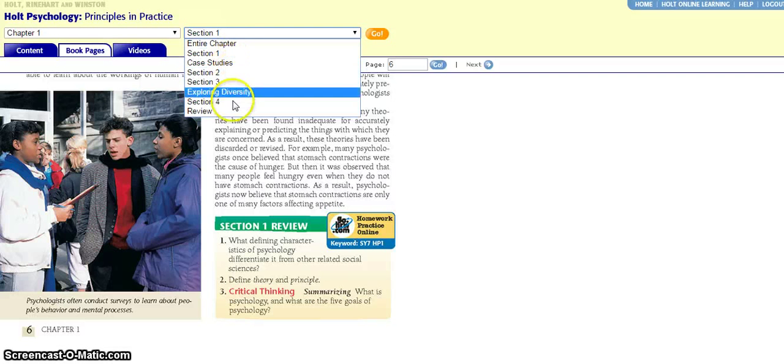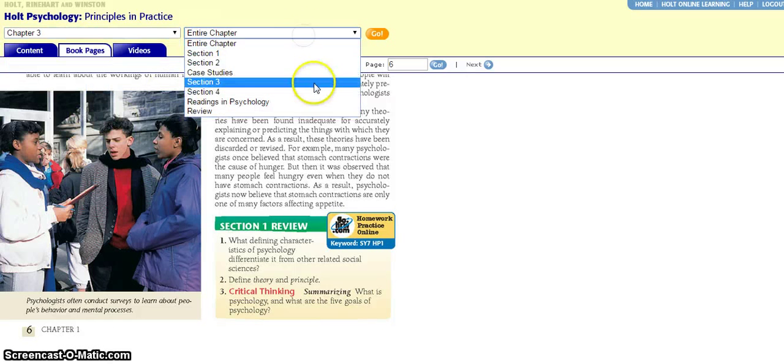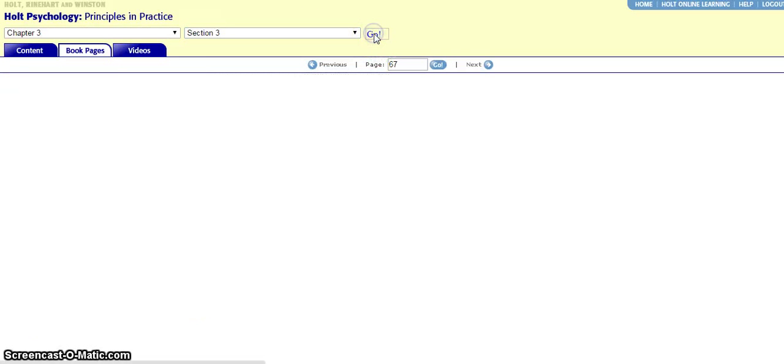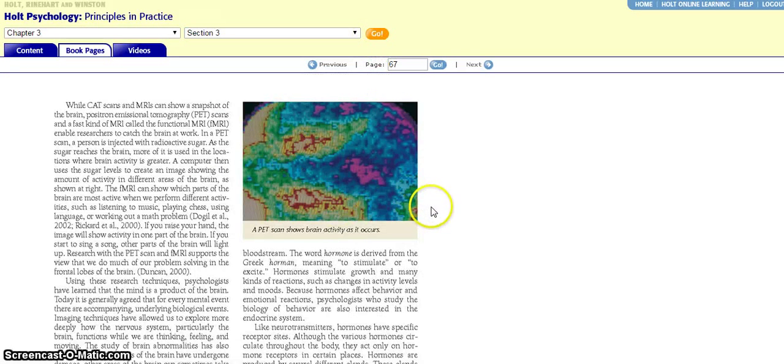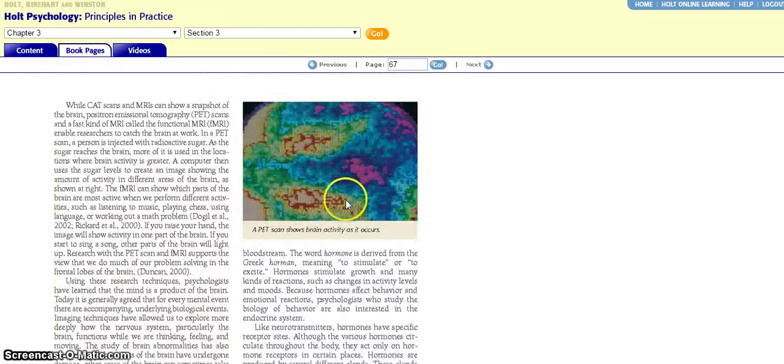We have all the sections mapped out, so if I ask you to read chapter 3, section 3 for the day, you just got to use the drop-down menu and look for the start. So there you are. If we were doing that reading, it would be about the endocrine system.